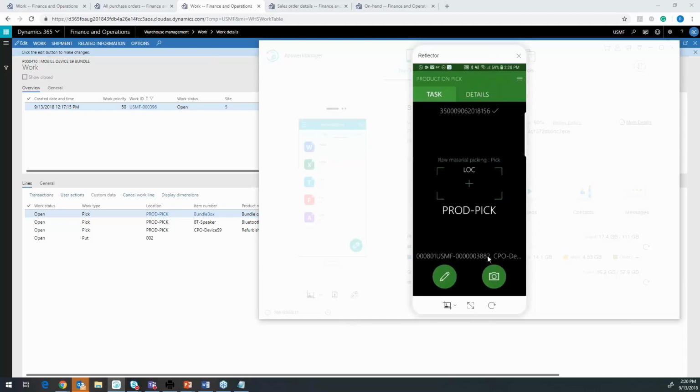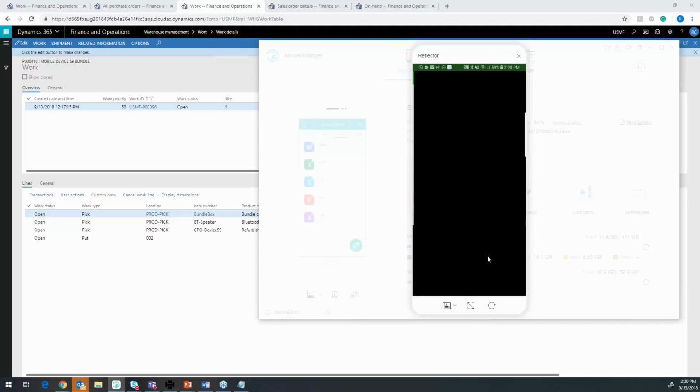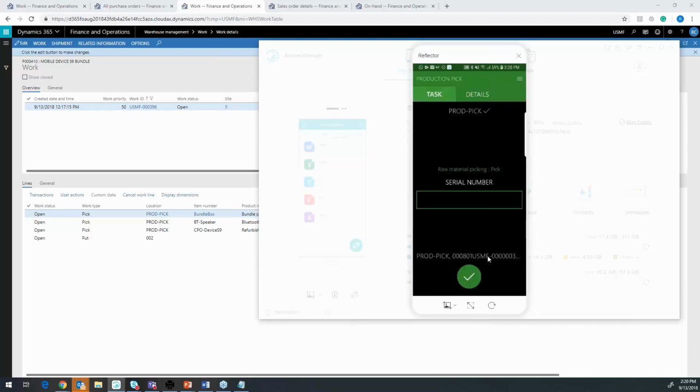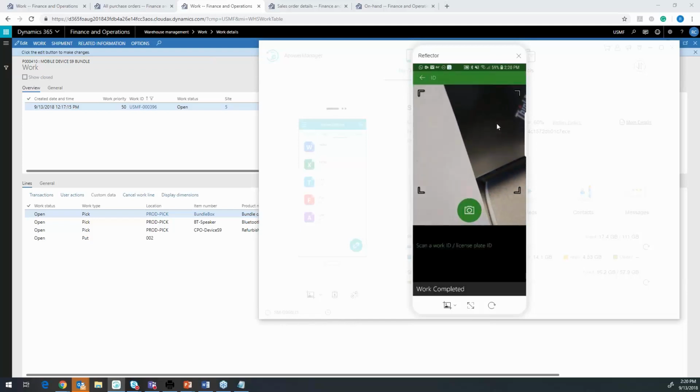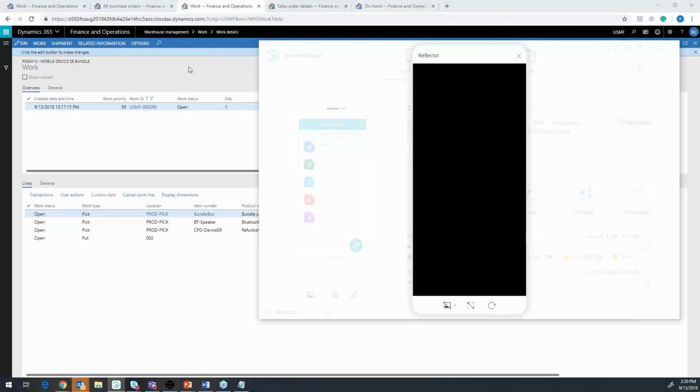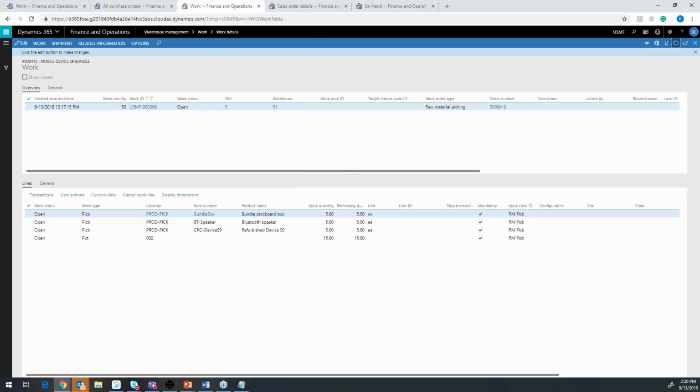So now I'm going to go back to the tasks. I have to scan the production pick location to confirm, and now I'm going to scan the serial number that I'm going to grab. All right, so my work has been completed. My consumption has been done, so I'm going to go back to the system here. I'm going to refresh the work ID here. It is closed, everything is closed.